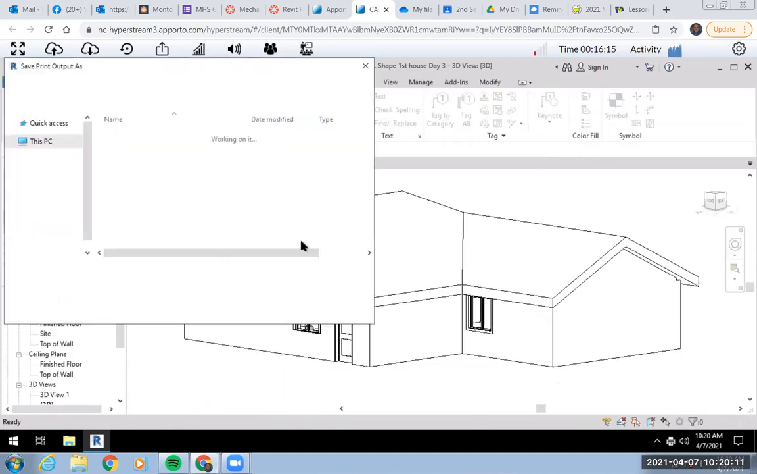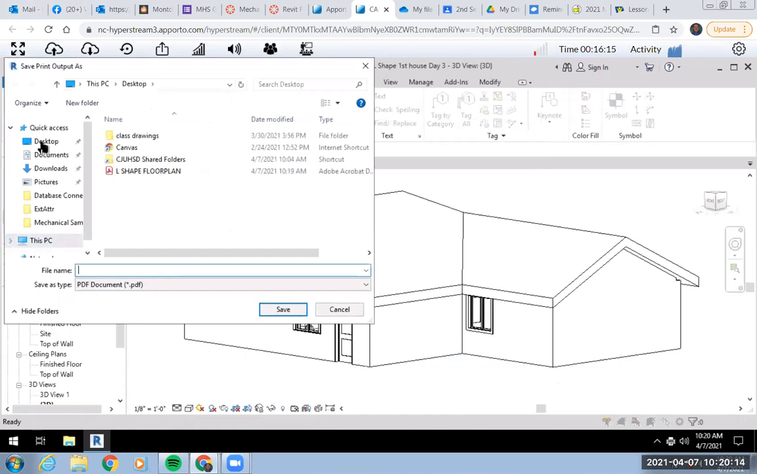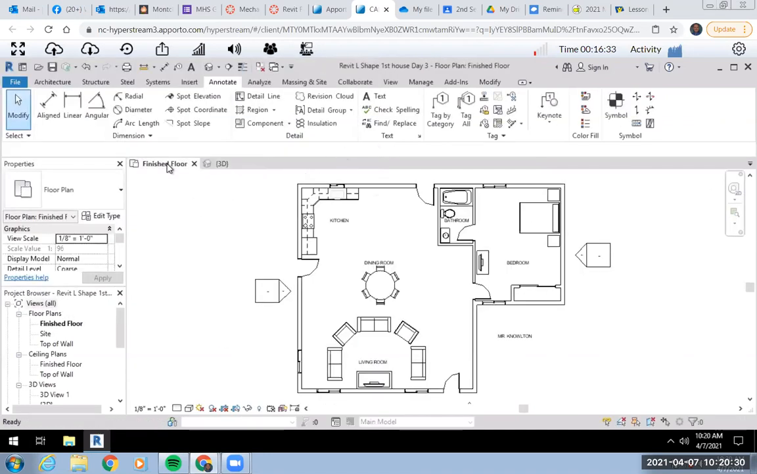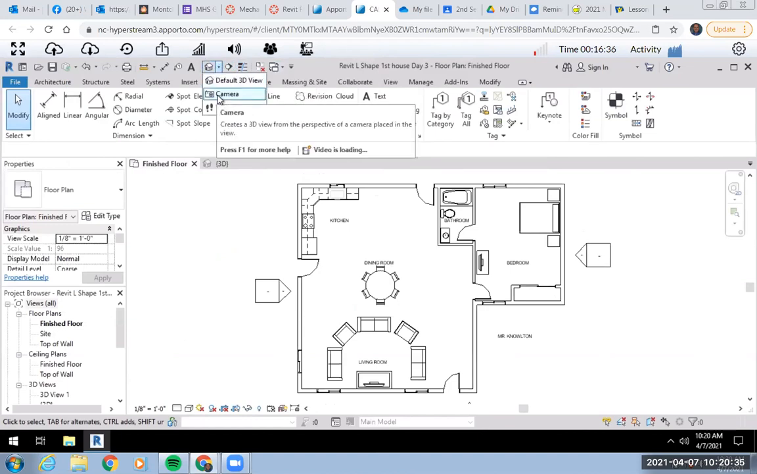And okay. I'm going to make sure that it's on the desktop again. This is going to be the L Shape 3D view. Save. I'm going to go back to my floor plan. I'm going to shoot a picture of the kitchen.